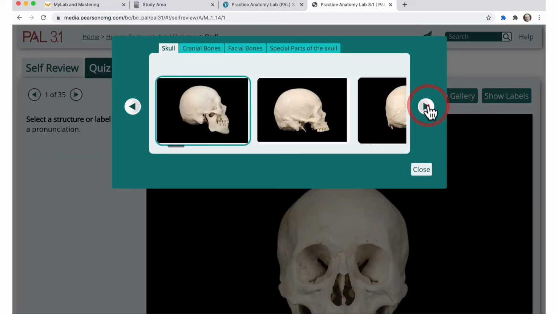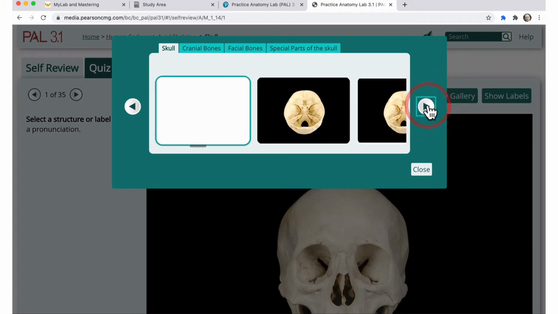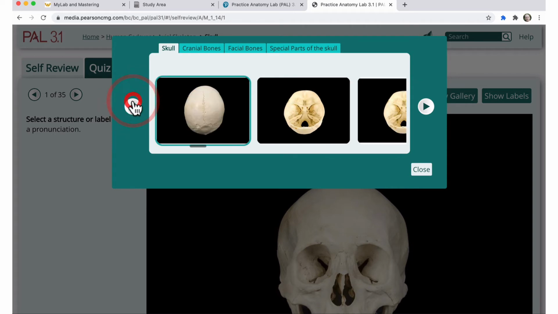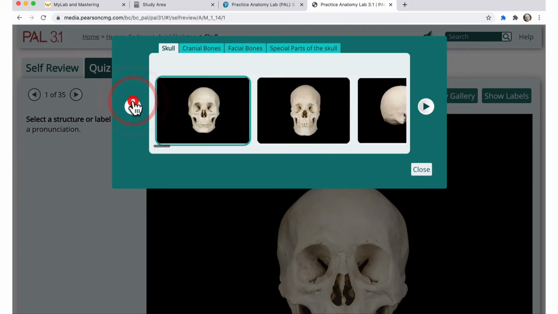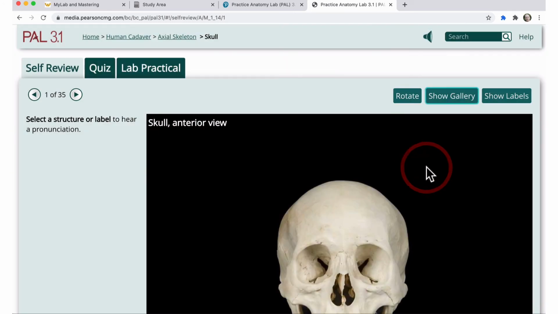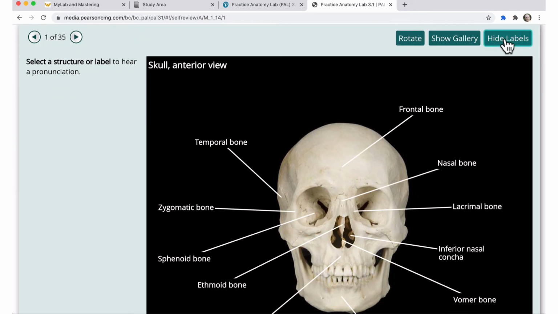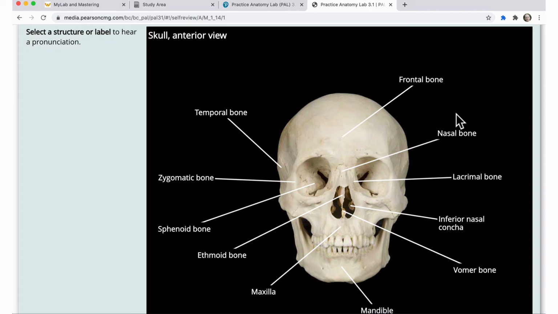And if you scroll through that, you'll be able to see all the different images of the skull that are available to you. It also sorts them into files based on which part of the skull, cranial bones, facial bones, and so on. You can click on any of these and see an enlarged image of it. Also, for any image here, you can show labels. You can see there are many labels on this particular structure. If you hover over any of those labels, it will highlight that particular bone for you.